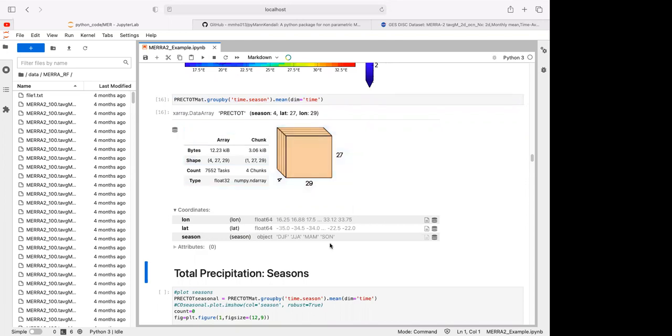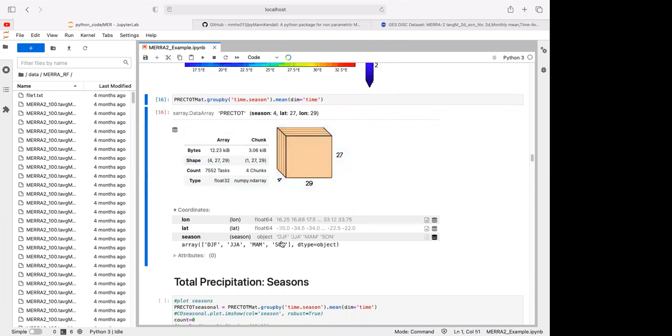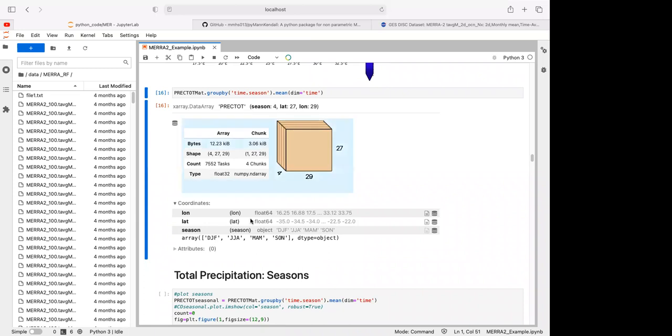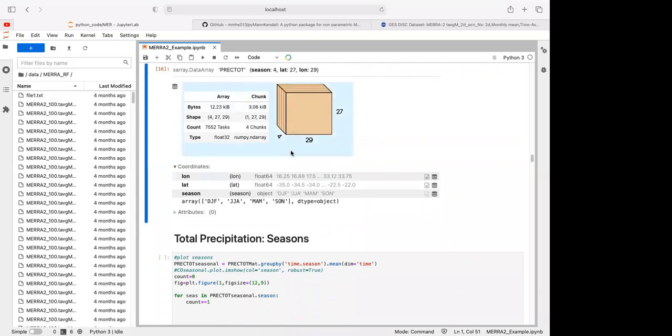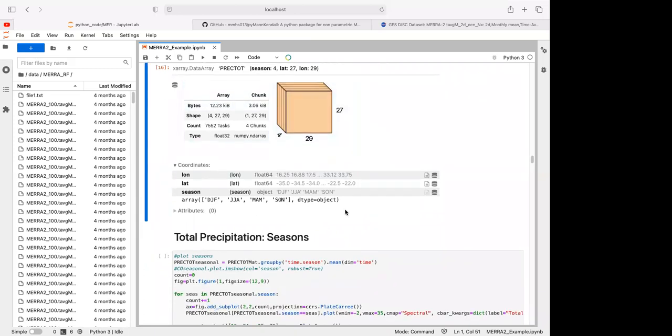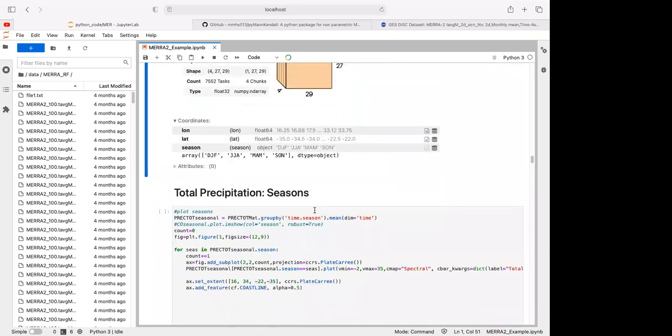As you can see, you can also open and check what seasons are there. You see we have DJF, JJA, so this is summer, winter, and so on. Autumn and spring, and it will define what the data looks like. By the time you plot it, you know very well what you are plotting.